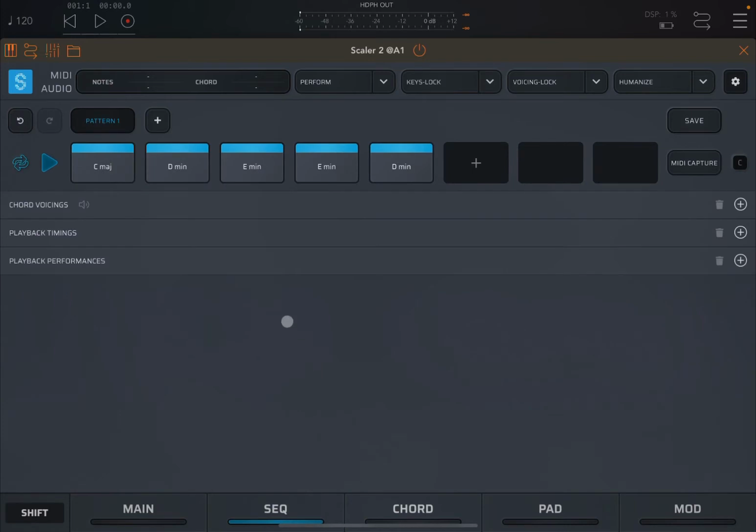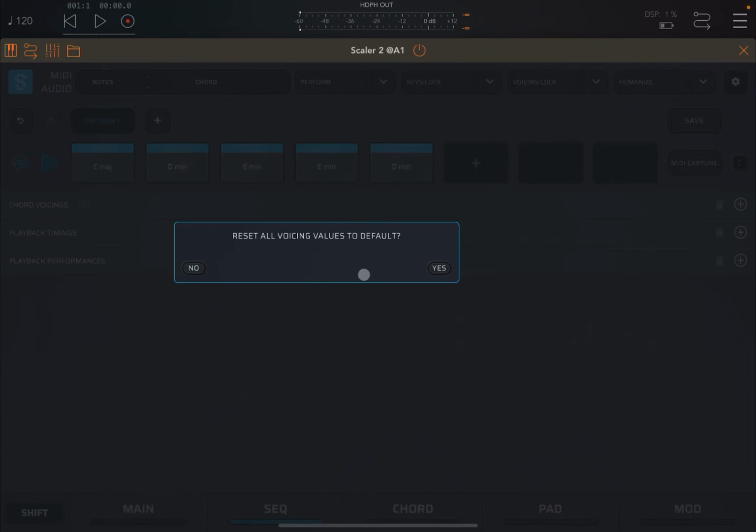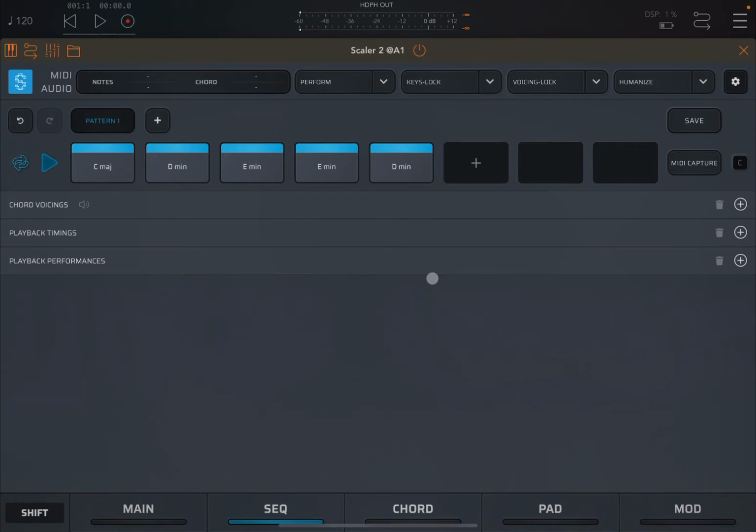So let's go to the sequencer view. So you see the same chord progression, which I have created in the main view or page. And underneath you have these three sections, one for chord voicing, one for playback timings, and one for playback performances. You can open up each of the different sections pressing on the plus sign, and close them pressing on the minus sign. You also have symbols of a bin for each one of them. You click on it and you can reset that particular section to the default values, which becomes really handy. So let's see what we can do.